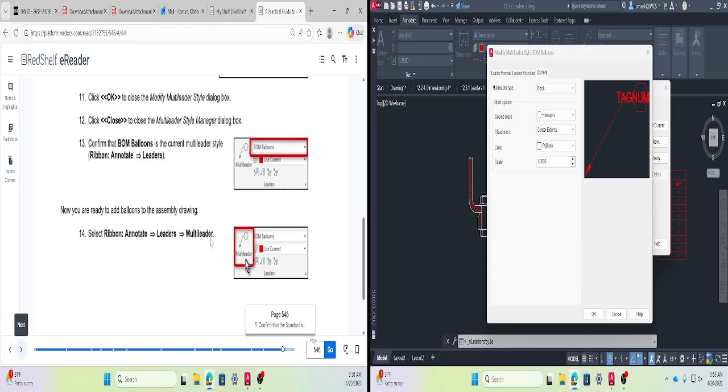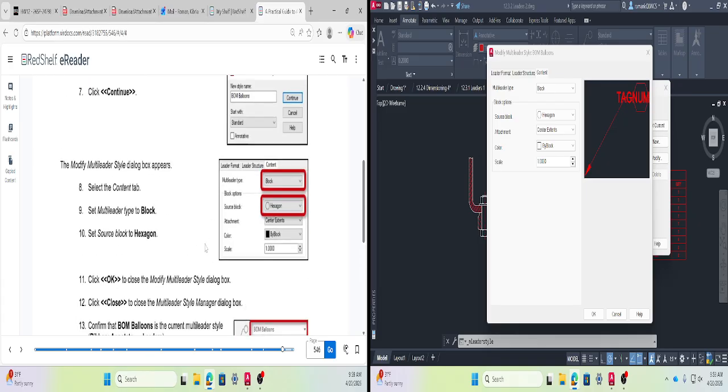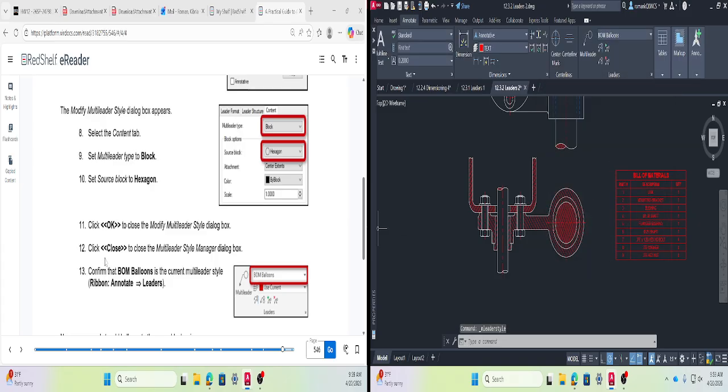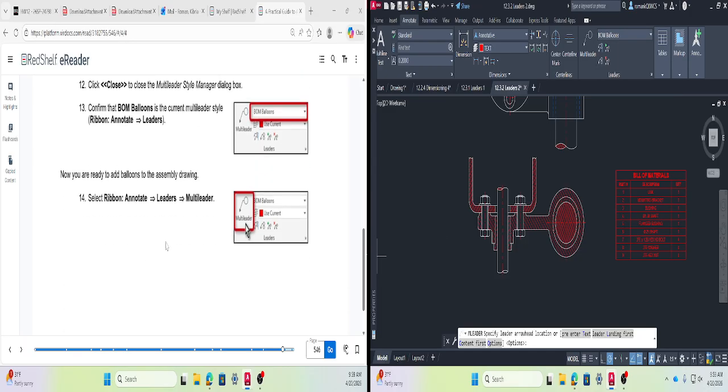All right, once we are done with these steps, changing it to hexagon, you click OK and then close it. Then confirm that BOM balloons is the current multileader style, and as you can see, you click here. So you just created this BOM balloons, your style for multileader. This is still the option chosen for you, and then you click on the multileader.